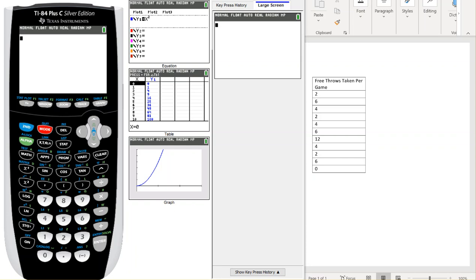Today we're going to be talking about how to make box plots or modified box plots on your TI-83 or 84 calculator. To do this, I have my TI-84 Smart View up, but the commands are going to be the same in either of your calculators.